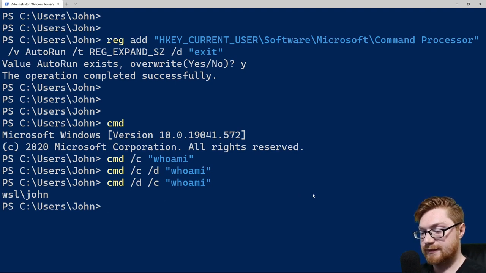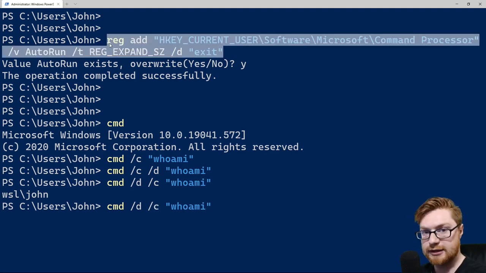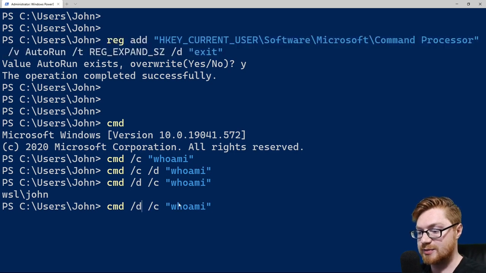The gimmick here is that, sure, you can still run commands even with this slash c if you don't include this auto run value. If you do include this auto run value, you'll need to specify slash d for it to actually be able to execute the command within command prompt. This is all in the scenario that you have set that disable cmd value to 2. You don't even have to worry about this if you were to set it to 1. And that's kind of neat, right?